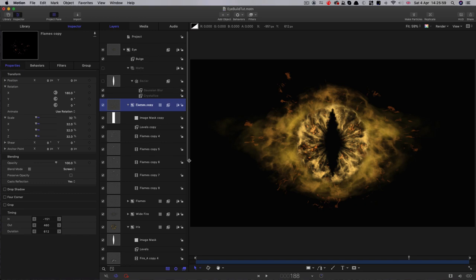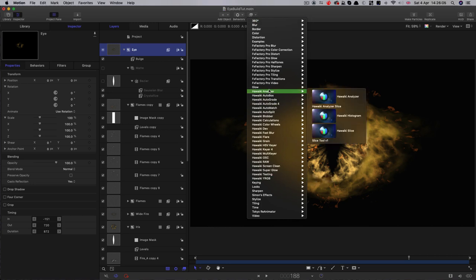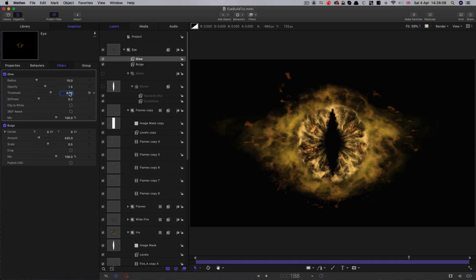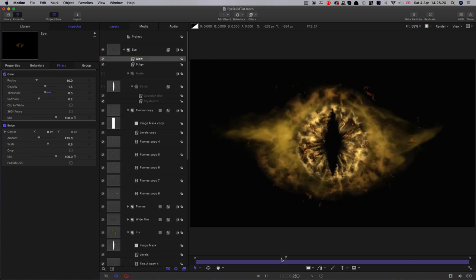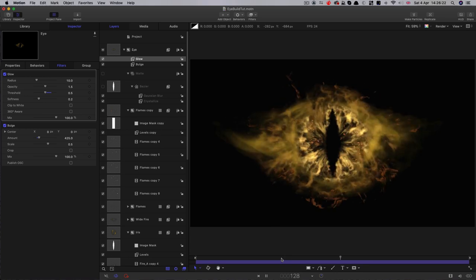And one other thing we could do at this point, just to glue it all together, is to come up to the main group here, filters, and if we just add a basic glow, and let's just set the threshold down to 0.5, and it just pulls out the brighter bits. Don't want to go crazy because this glow is really not very good, but it just adds a little bit of something, I think.